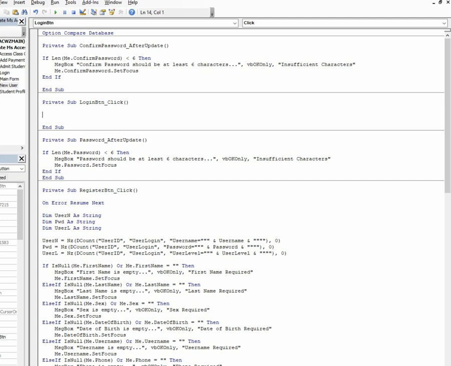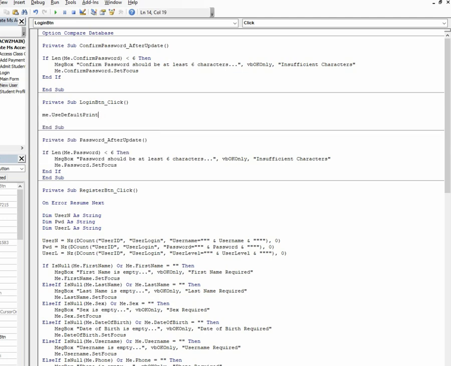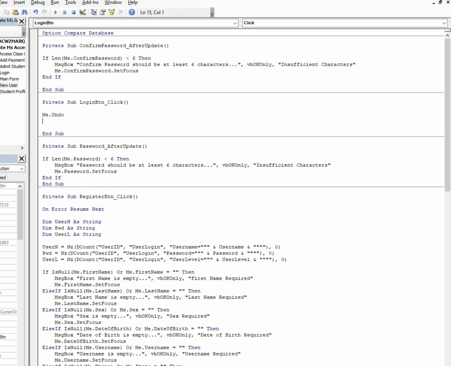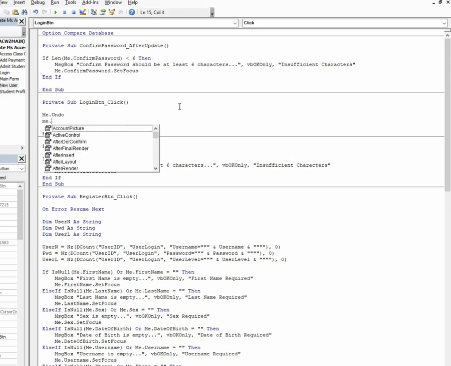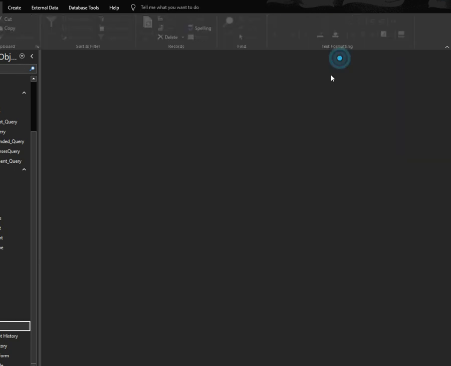So in that case, the first code we are going to enter is Me.Undo. Then the next one is DoCmd.OpenForm. What form are we to open? Main form. That is it. So we have to save it and we close it. Let me close this one.